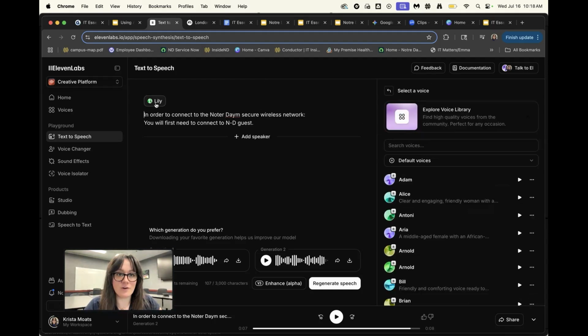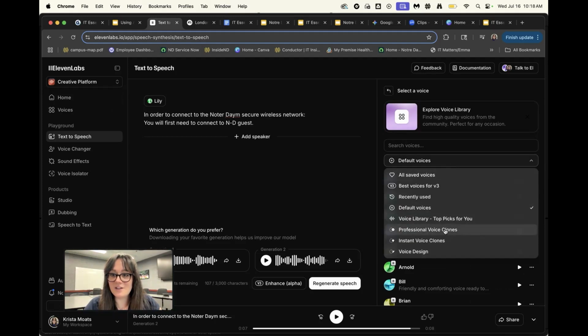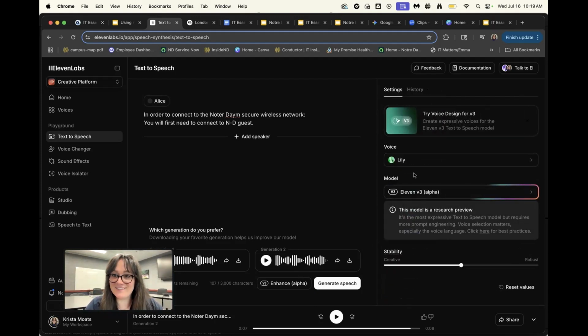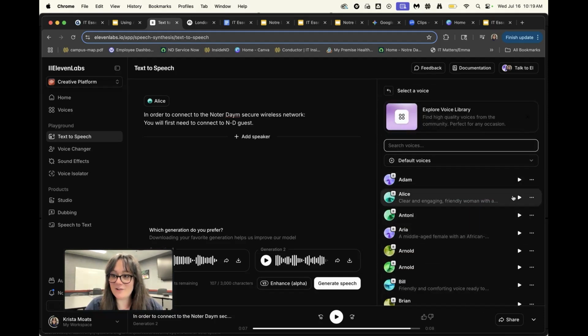And if you want to pick a different voiceover model, you just click their name, and then you're going to want to search by what the default voices are, because those are the ones that are included in your free ElevenLabs VO options. So they've got a few different ones here.